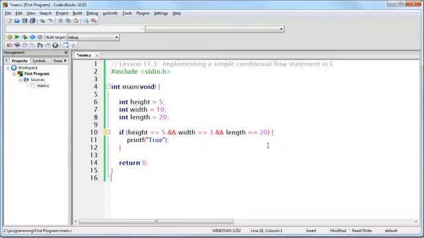Now, I highly encourage you to experiment with the code you've seen in this lesson and practice writing your own if statements to make sure that you understand these concepts. Alright, that concludes this lesson.